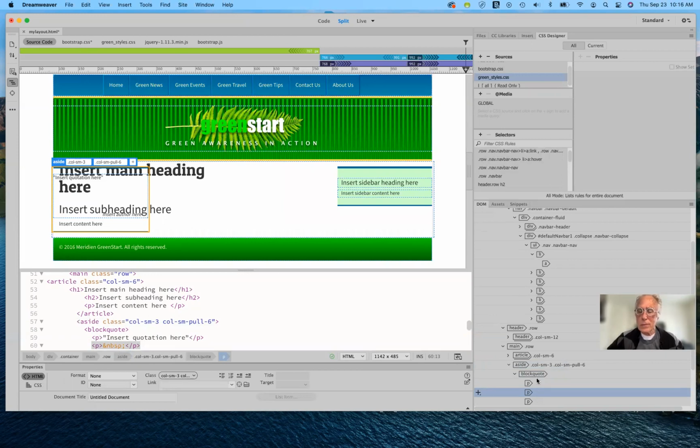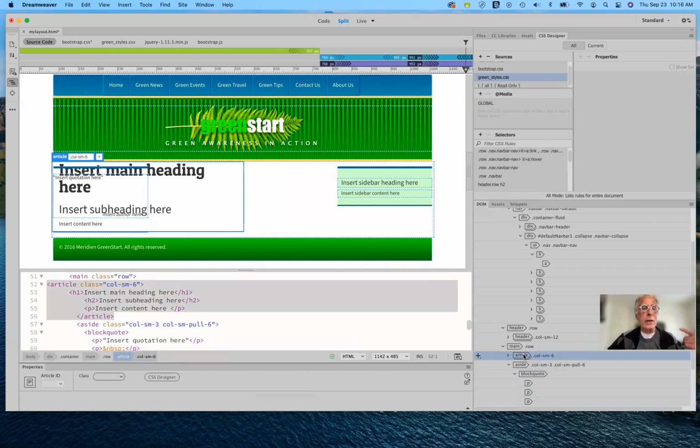So now what I need to do is select the main article, and I need to push it over 3 units. So I'm going to leave it. I'll go ahead and add the new unit here. I'm going to put dot column small. Well, that's a hyphen small, SM.